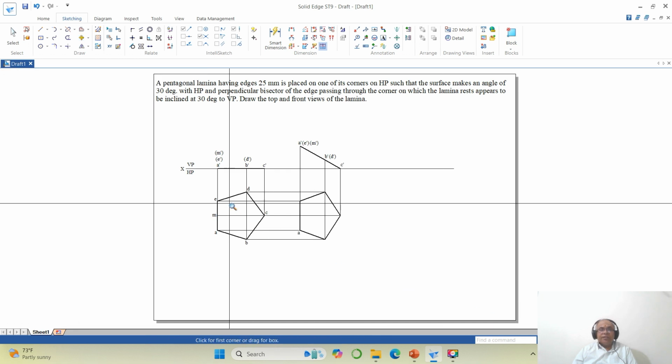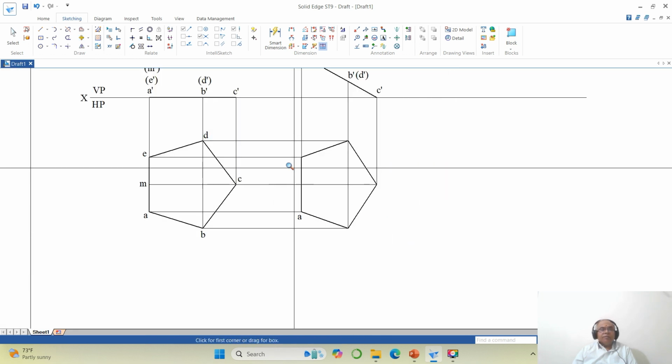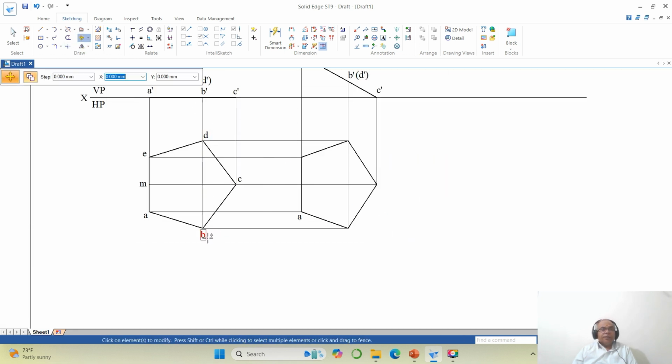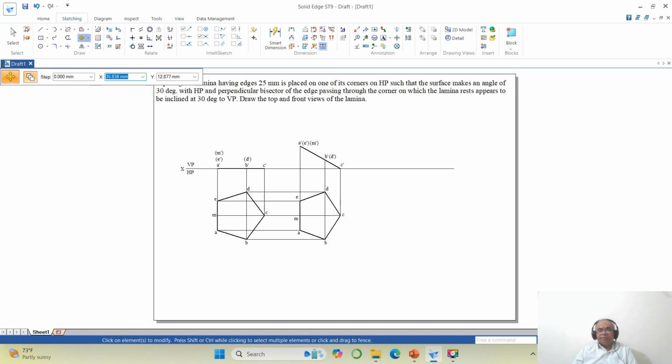Now we come to the top view. Then go to move, take B and keep it here, then C, then D, then E, then M. Okay. Once you do that, now you go to fit.